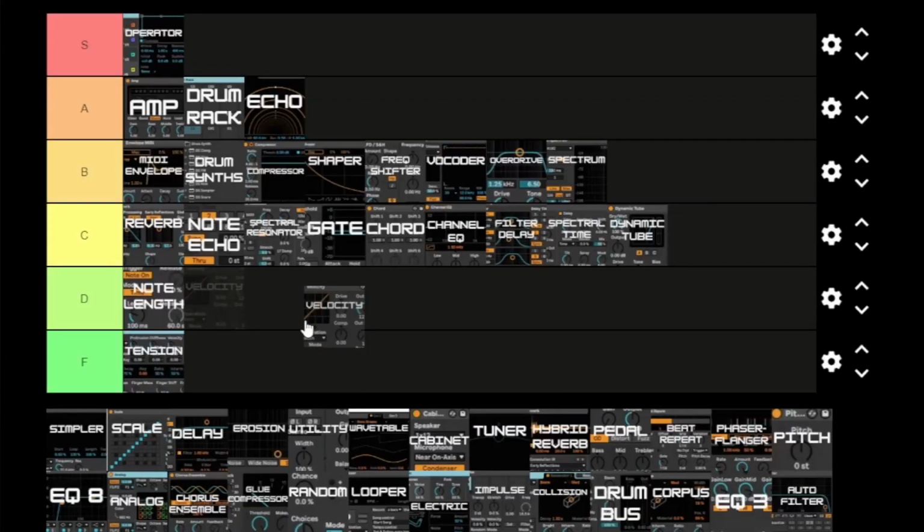So oftentimes if I'm working on something that has a piano in it, I might nudge some of the MIDI notes around a little bit at a time, randomize the velocity a little bit. I think it's going to go in B tier. Simpler. Use it quite a bit.